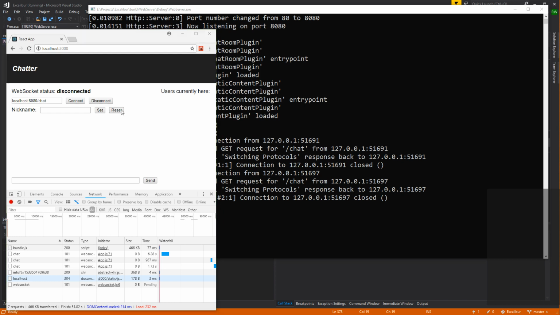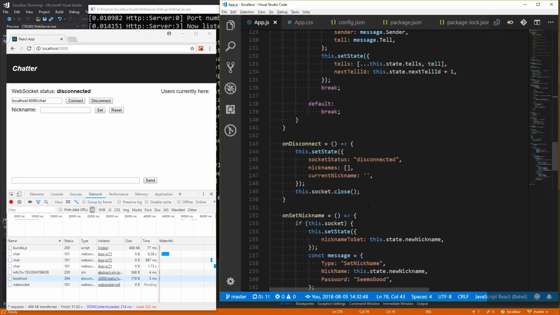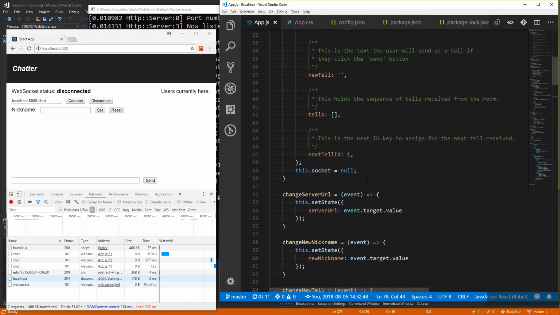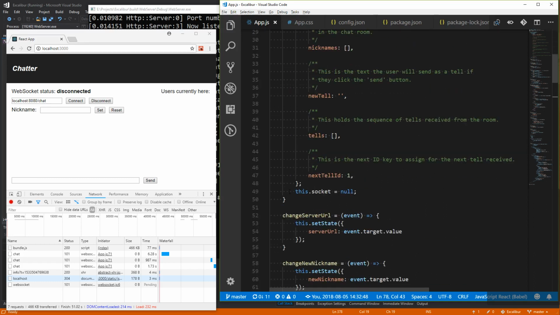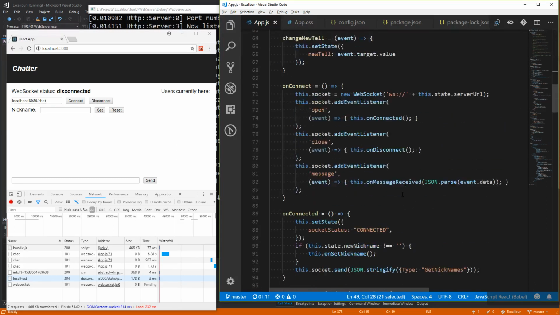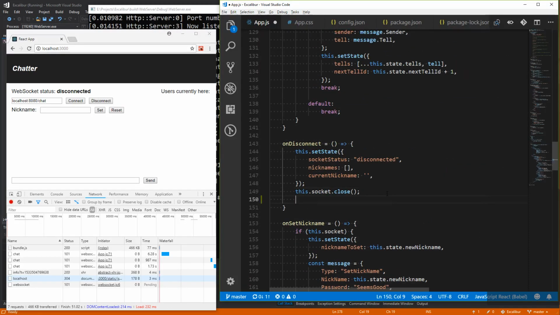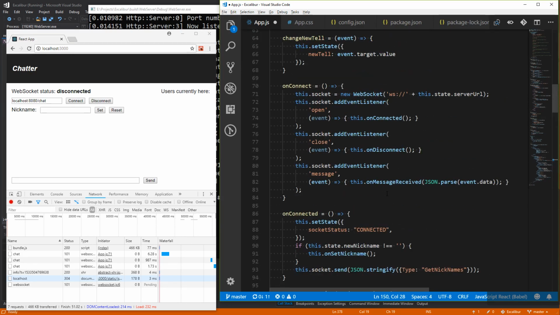Oh, you know, one thing we're not doing, we're not clearing the socket, right? We're not saying this.socket equals null. Should probably do that, because we initialize it to null. We should probably do this.socket equals null. We just have to be careful in a bunch of places.